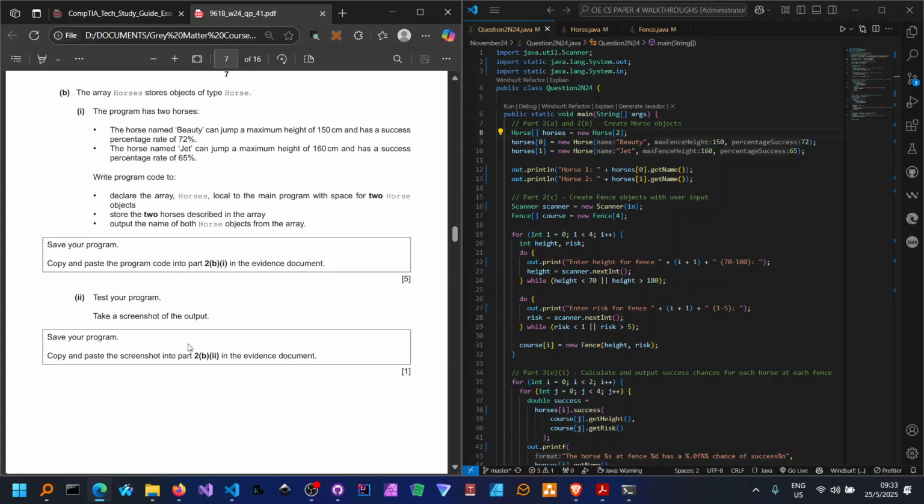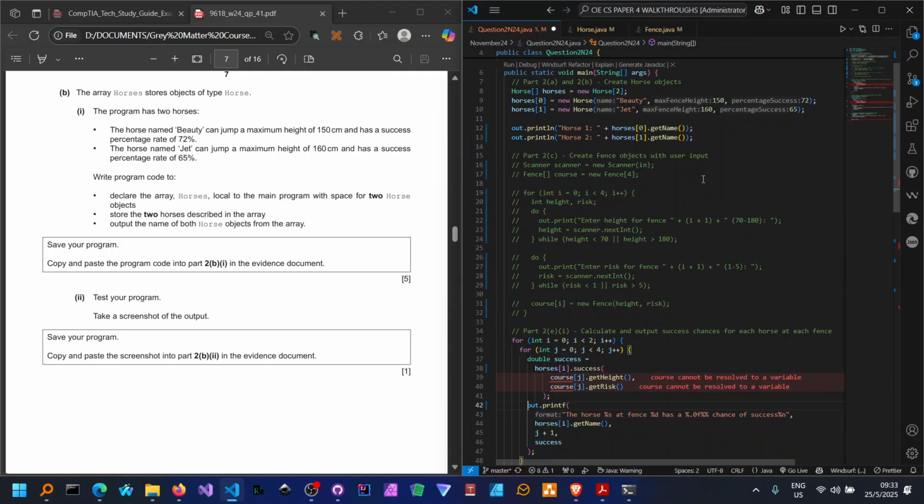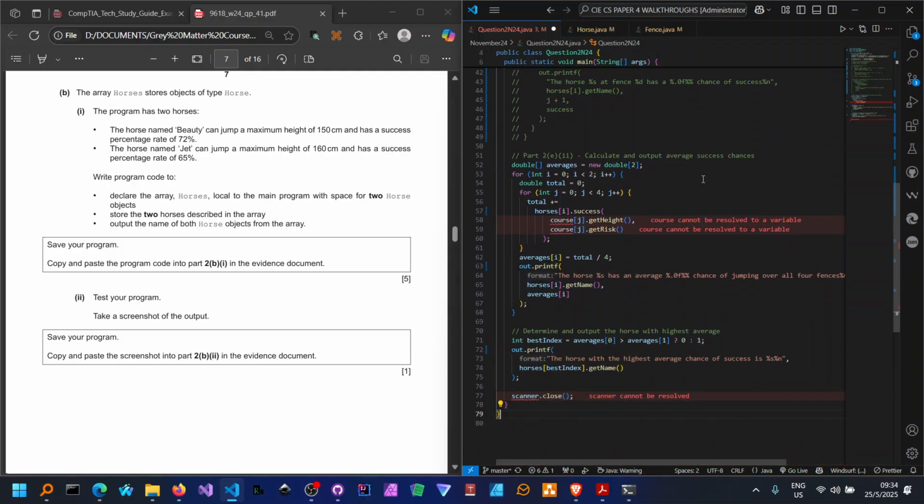Then item number 2, we are to test our program and take a screenshot of the output. So what I can do here is comment out this part right here so that we only see what we are required to show. So let me just quickly comment out everything down here.